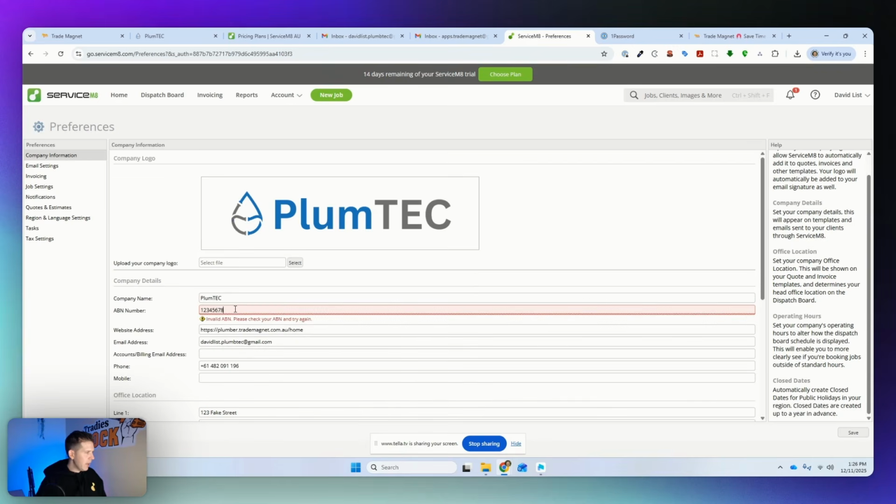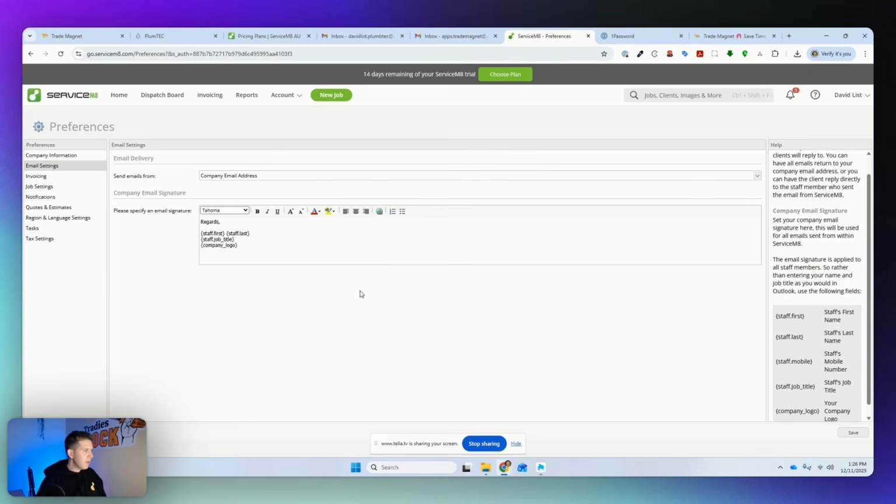Okay, I'm going to leave that ABN thing there. Let's go to email settings. This is very straightforward. Generally, we don't change much here, but the email delivery, basically, is it coming from overall the company, or do you want it to come from individual staff members?